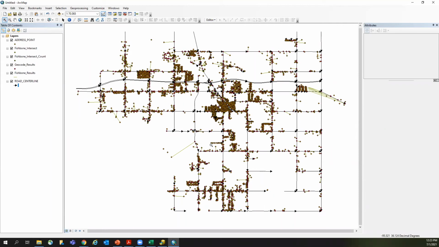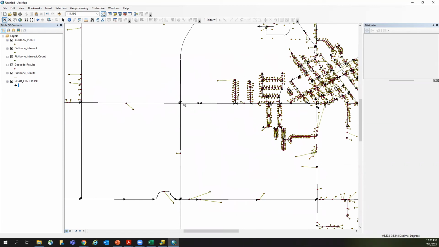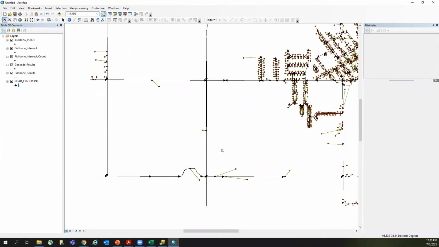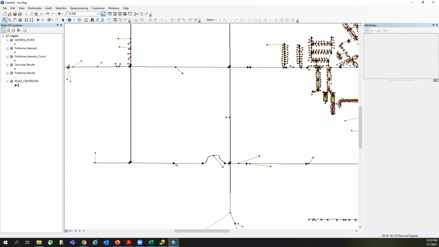So when I zoom in here, I can look at things like this: why are these road center lines digitized in opposite directions? There might be a really good reason for this. I don't know. Right here, why is there a break in this road center line?